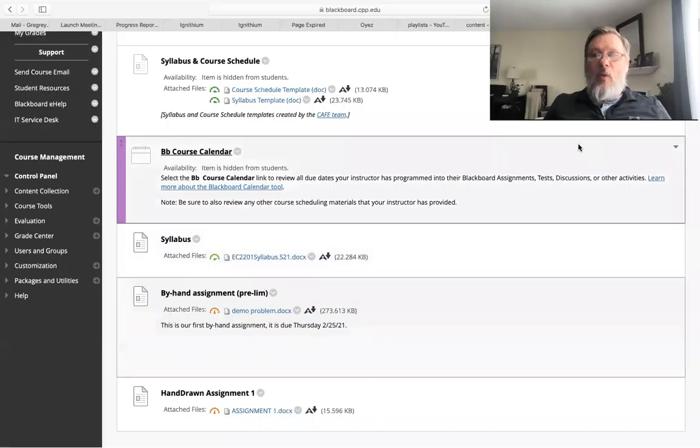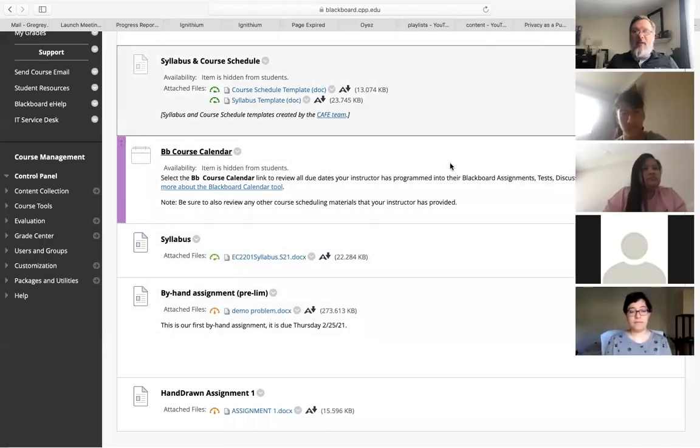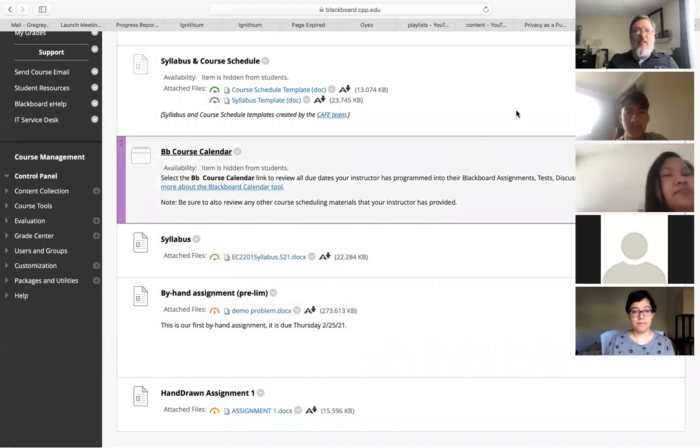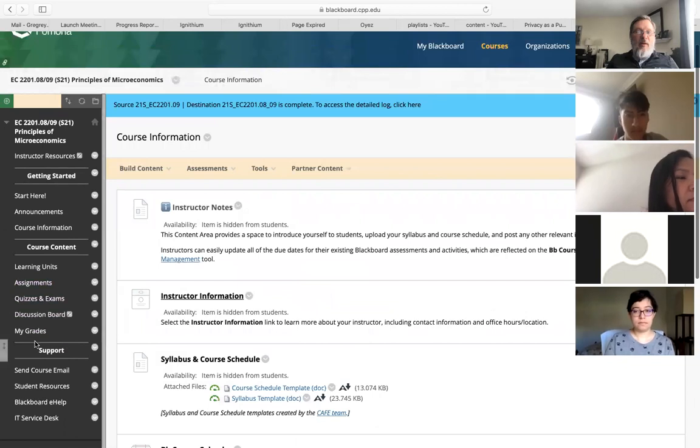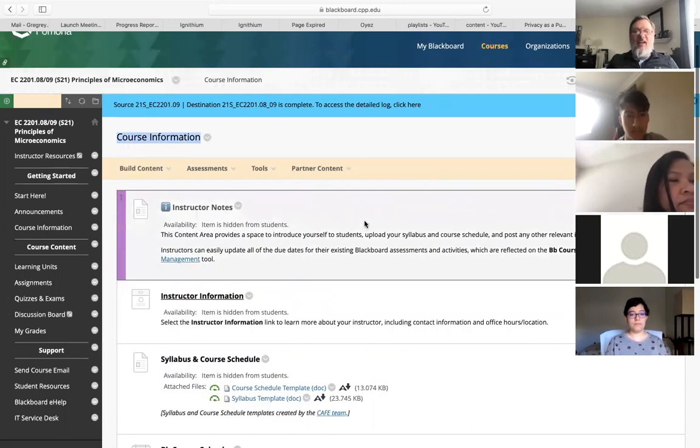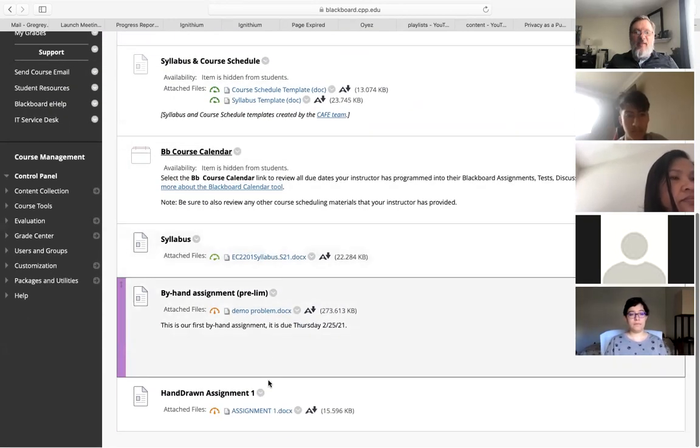So I want to show you the hand-drawn assignment. I'm going to share my screen, and this is our course. Can you see that, Beverly? Yeah. Everybody? Right. Okay. So this is under the course information tab. See up here, and it says that on the announcement, but just to make sure you can find it. And this is the assignment.